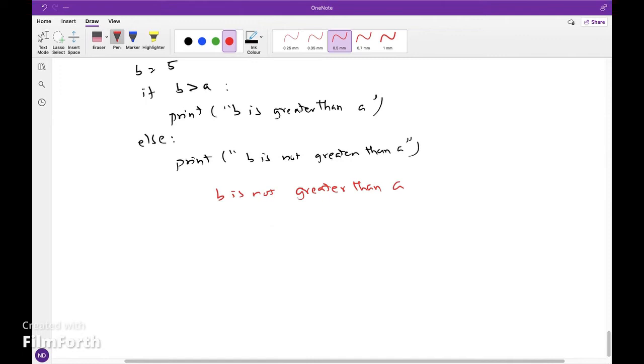The AND keyword is a logical operator used to combine conditional statements. Example: a is equal to 10, b is equal to 5, c is equal to 15.